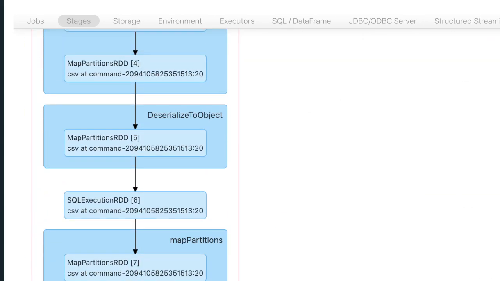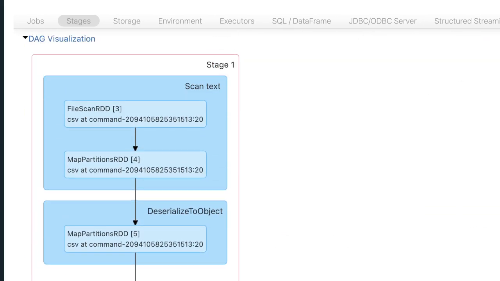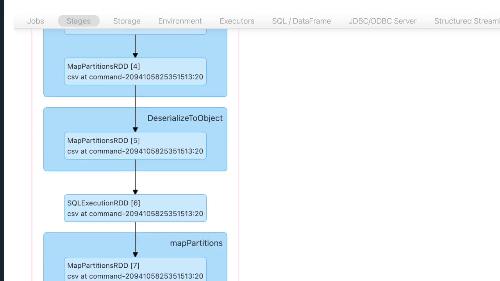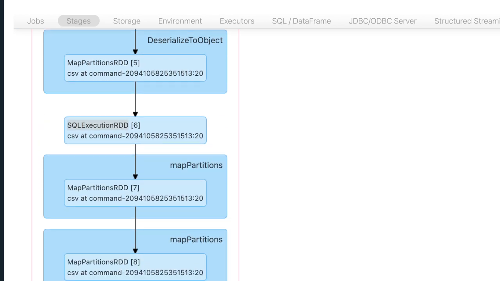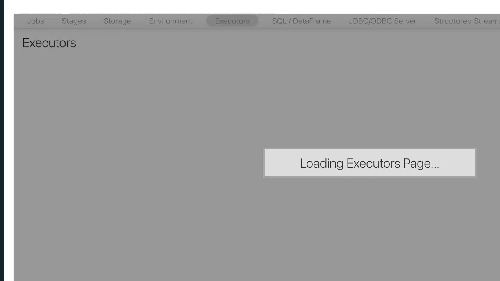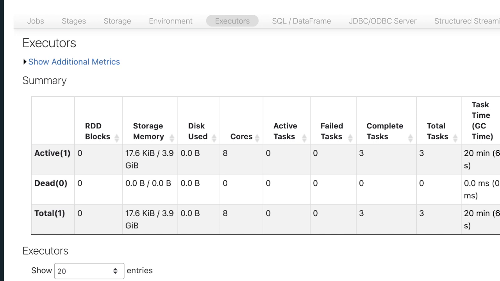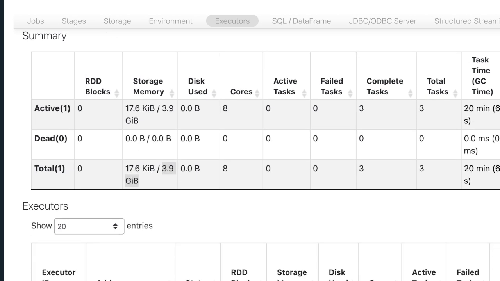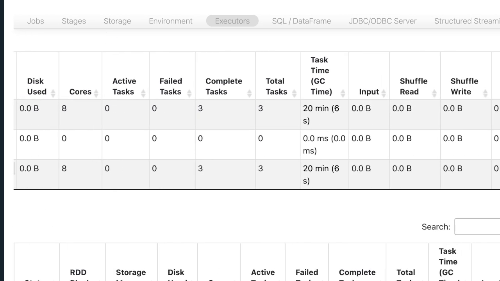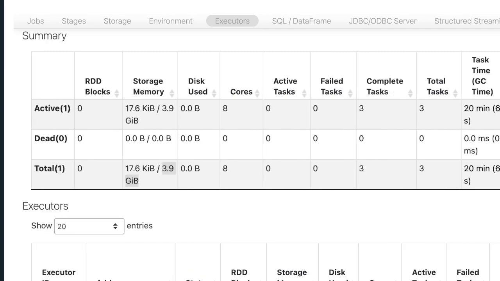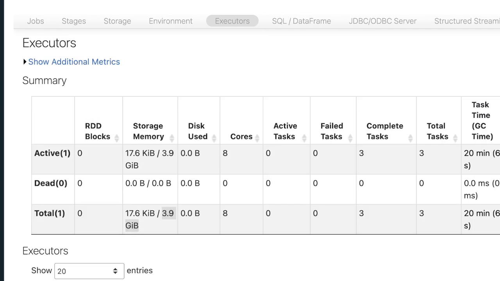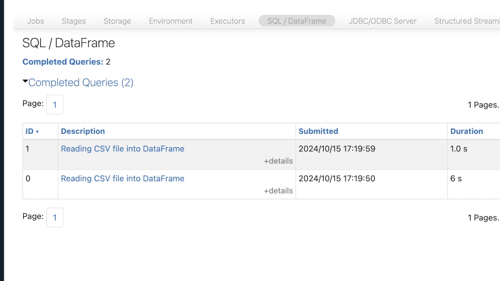And here if you see SQL execution, RDD, map partition RDDs, these are nothing. Let me take you back to the executor. Let's see if something is here. Okay, so this is the total memory for the execution. And here also there is no shuffle read and shuffle write. Let me take you back to the SQL data frame for the inferring.